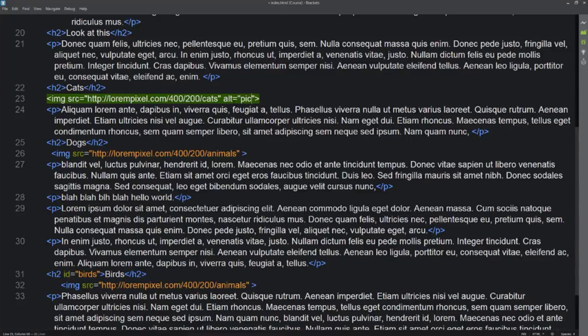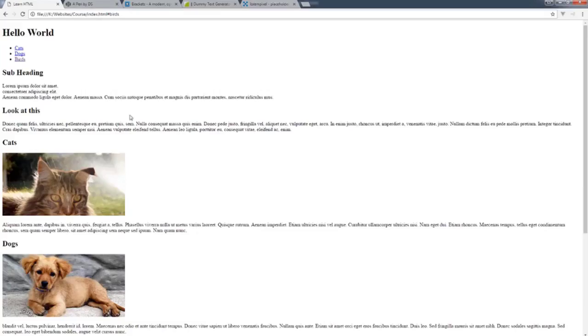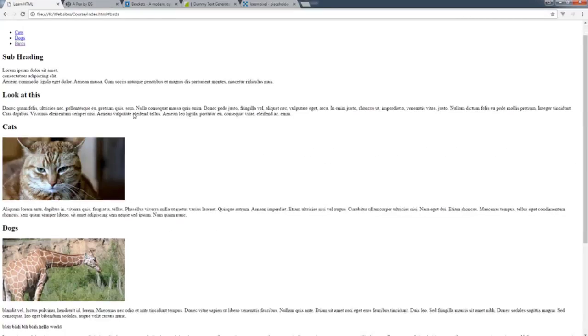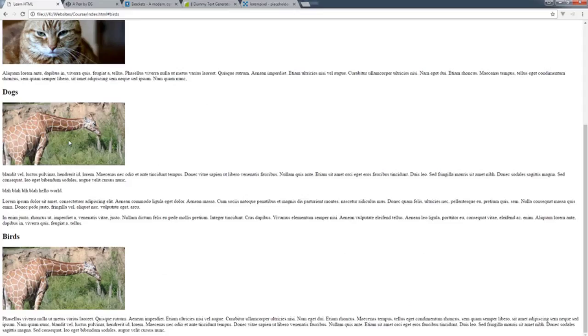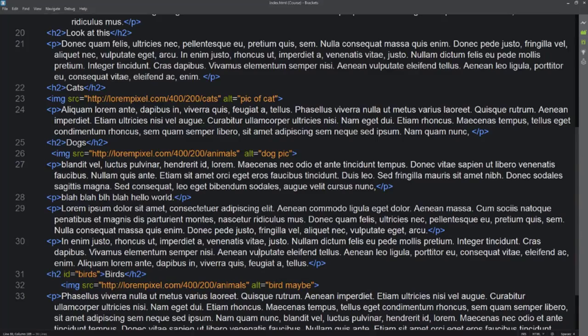So this could be cat pic, and this one would be dog pic, and these are just the alt attributes, and again specifying bird maybe. I'm not sure what's actually coming up here, but maybe we get a bird there. So now when I refresh it, I've got a cat, I've got a giraffe, and I've got a way to specify if that image doesn't show up. So let's just mix up this path here and refresh it.